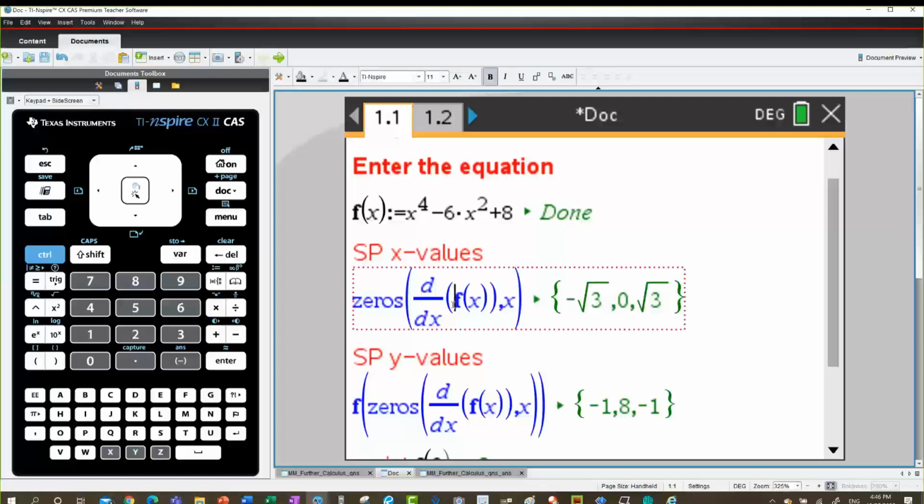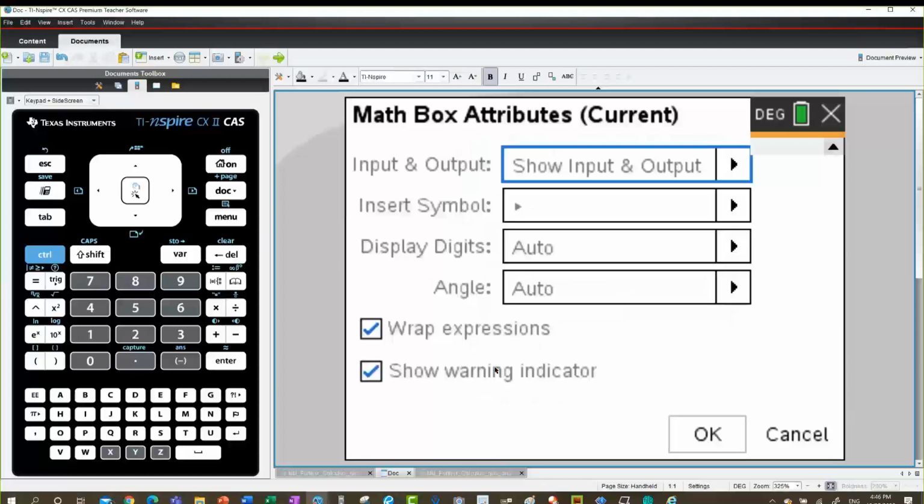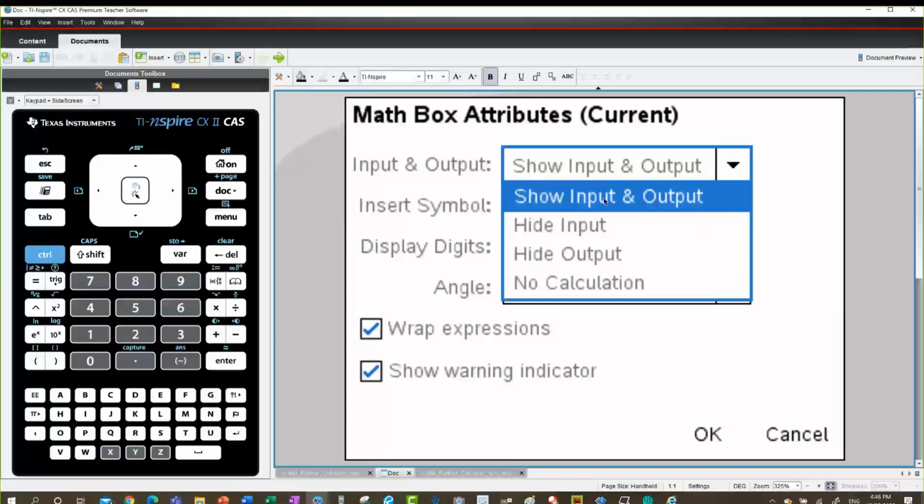So if I'm actually in the math box, if I do a right mouse click, remember that was Control and Menu, I go to the math box attributes, and up in this top box, we've got a few options we could use. At the moment we're showing input and output, I could hide the input, or I could hide the output, or I could make no calculations, which we'll talk about a bit later.